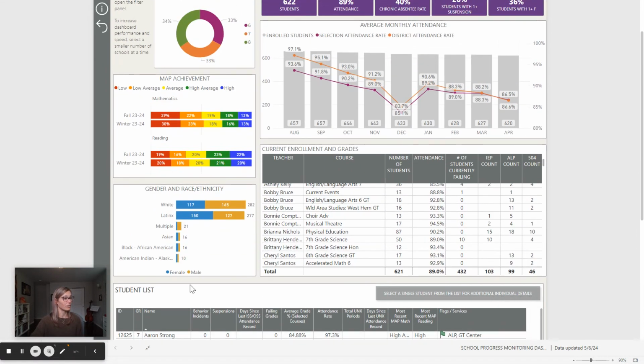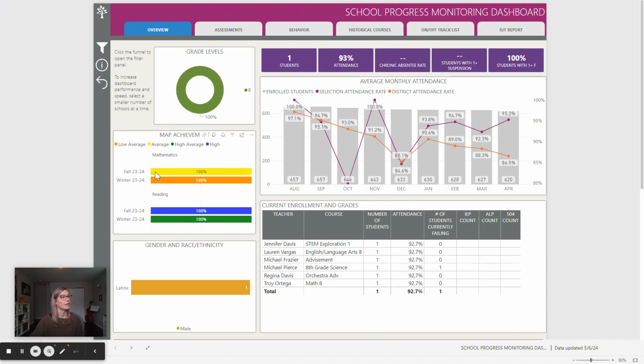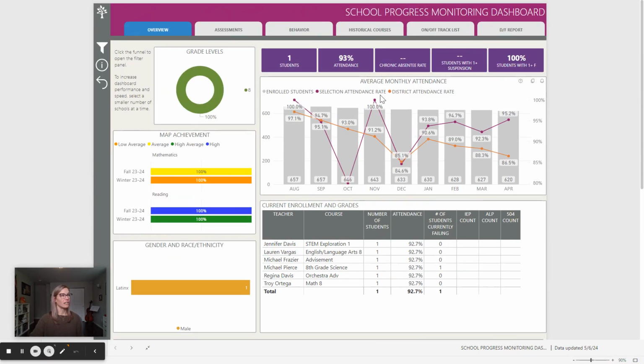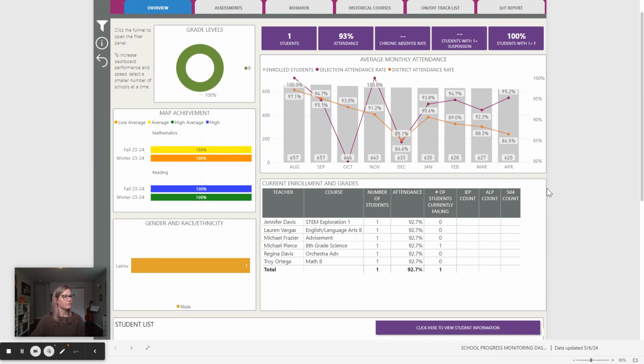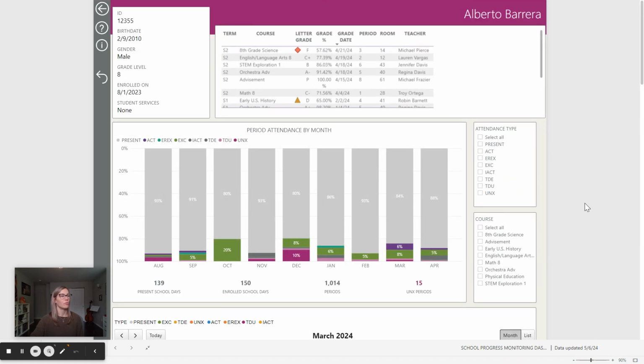Anytime you select a student, you'll see all of the visuals change to show you the data for that individual. So here I selected one name from the list, and I can see the attendance rate, how that has changed to represent that individual student. It shows me the courses that they're in and the teachers that they have. If they're receiving any flags or services, that would be indicated there. Their gender and race or ethnicity, their MAP achievement, the grade level that they're in, etc. So again, we can click on that student button and it'll take us to the individual student dashboard.